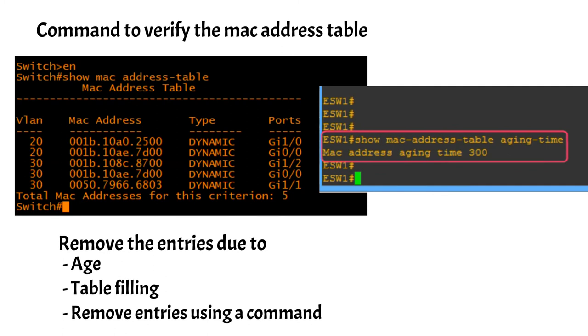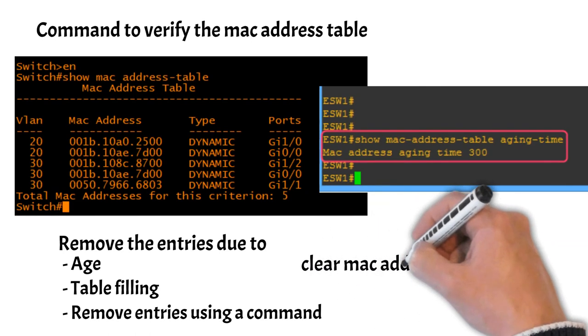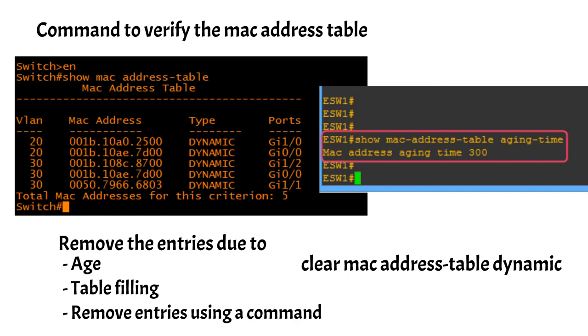For aging out MAC table entries, the switch removes entries that have not been used for a defined number of seconds, that is 300 seconds. You can also remove the dynamic entries from the MAC address table with a command, by using the clear mac address-table dynamic command.